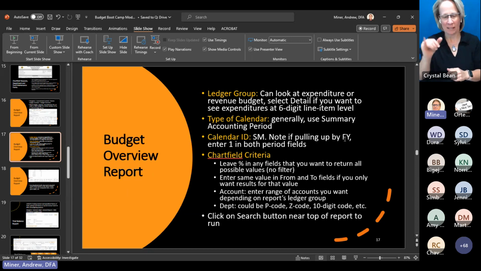And so if you are doing this by fiscal year, enter 1 in both period fields. Because the period is the fiscal year, right? So if FY22 is your period, then that's all in period 1. Okay, so that's why I use period 1 in both.